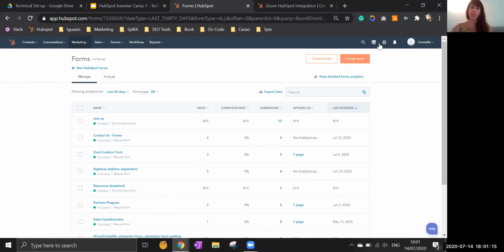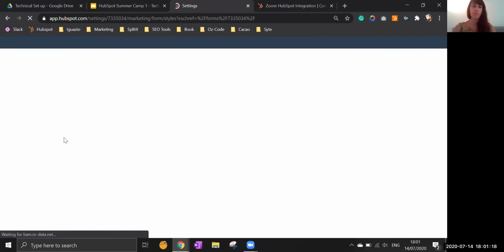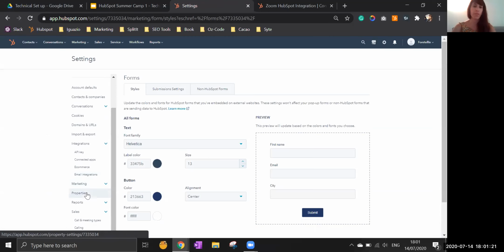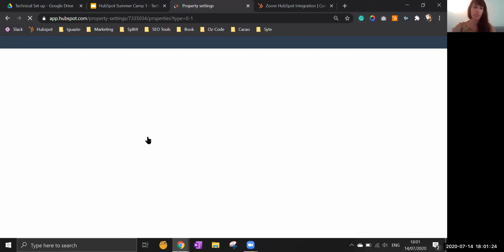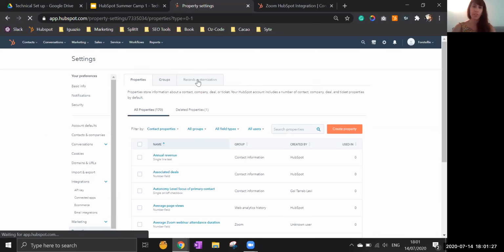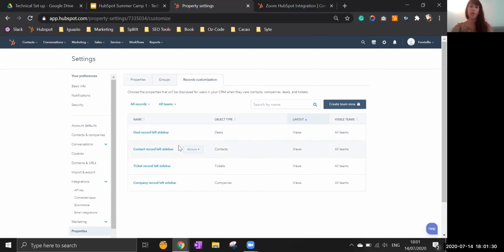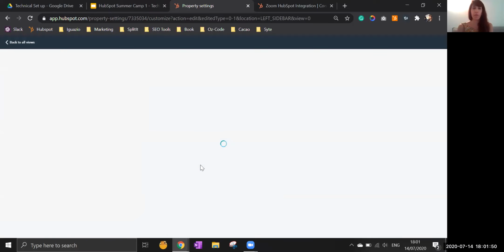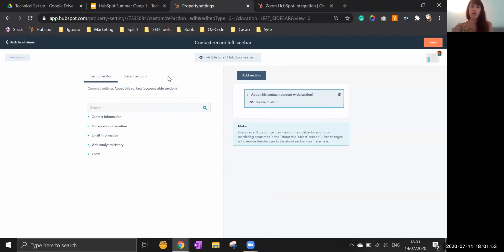So by navigating into settings, scroll into properties, and click on the record customization tab, you see over here. Now it's time for you to choose what kind of record you want to customize. If you want to do it for deals, for contacts, for companies, for tickets, basically you can do it for each and every one of the assets. I'll do it right now for contacts, but it's going to be the same for each and every one of them. So once I click edit, it opened a new page.